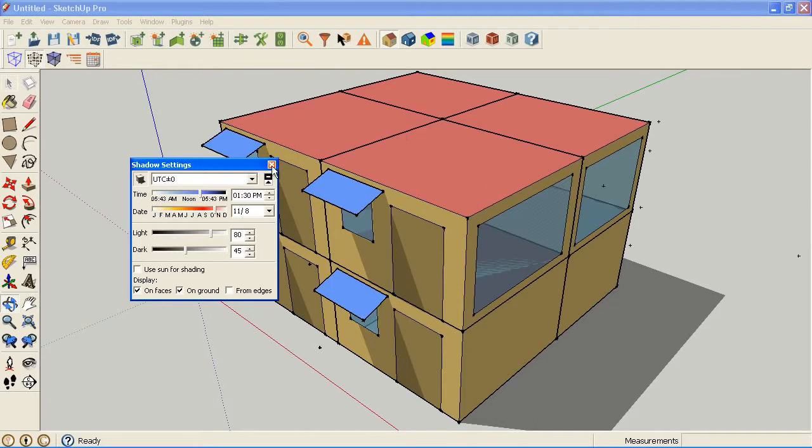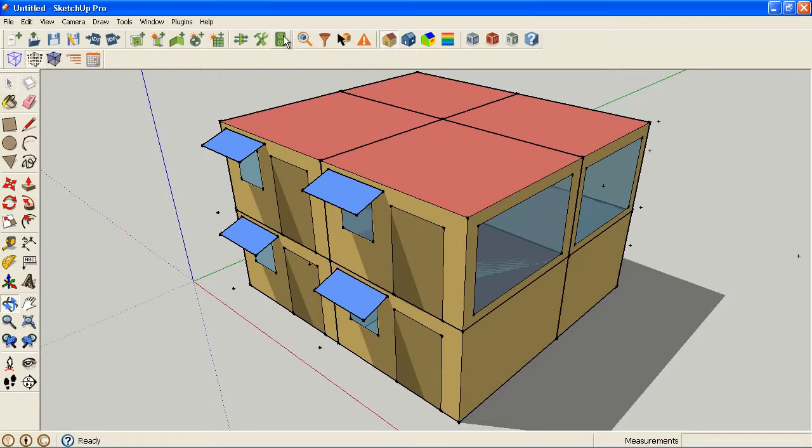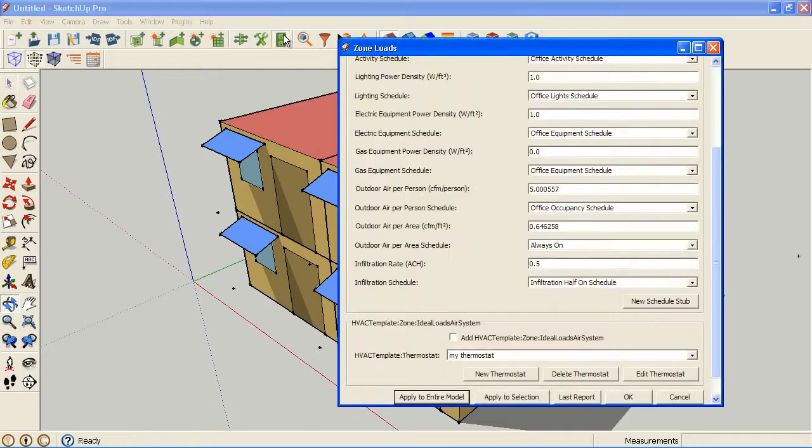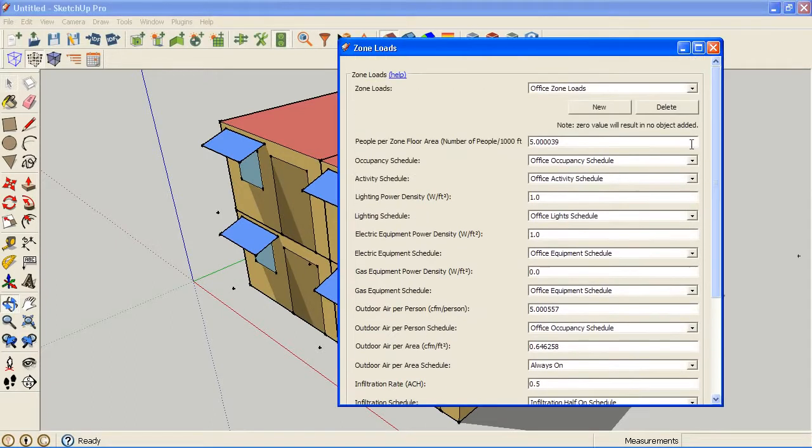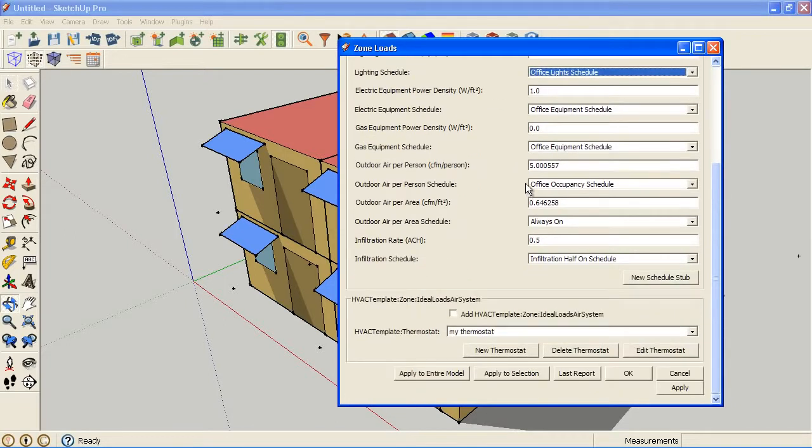First, we have people in here, and we have lights, and we have computers. So I'm going to go to the zone loads dialog, and I'm going to put in office default zone loads, and you can import other zone loads, and then you'll be able to pick them from the pull down. And then you can actually customize. If your lighting power density is lower, you can type in 0.8 instead of 1. So this is just more loads. It's just going to make things hotter and hotter.